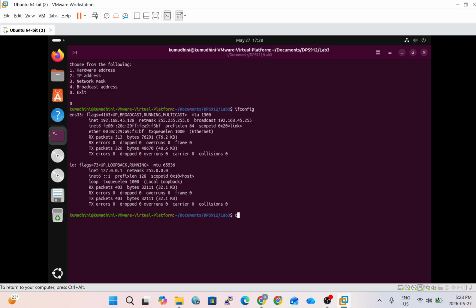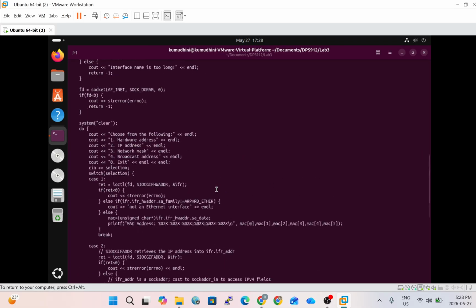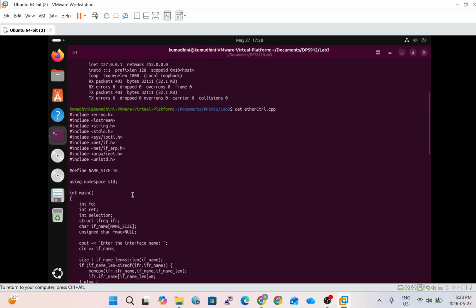So finally, let me walk through the code that I have. This is my code. At the top, we have the necessary headers included, things like sys/ioctl.h for the ioctl calls, net/if.h for the ifreq struct, and arpa/inet.h for the inet_ntoa function that converts addresses to readable strings.